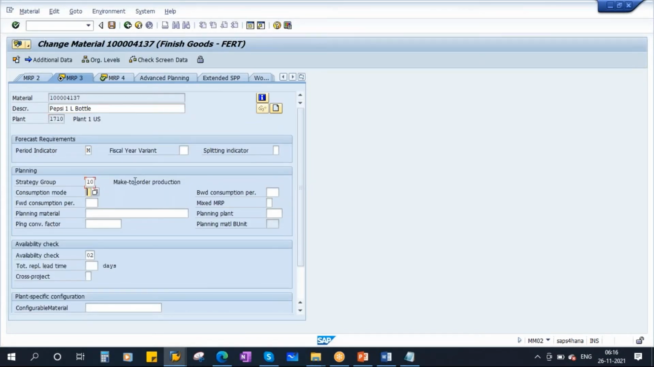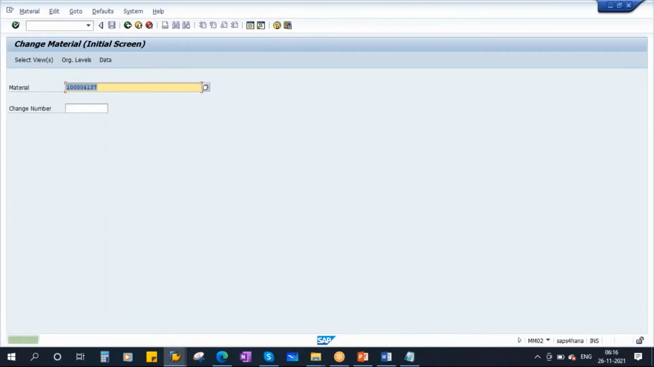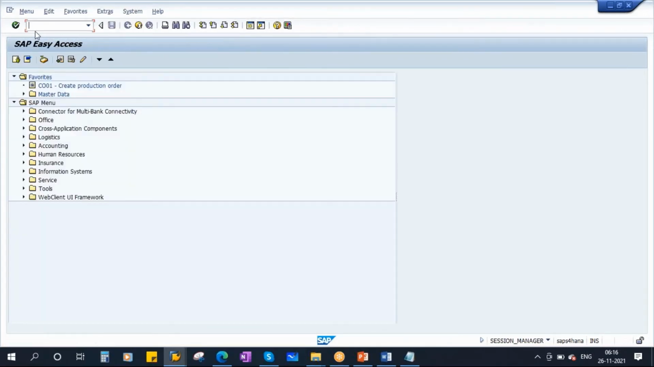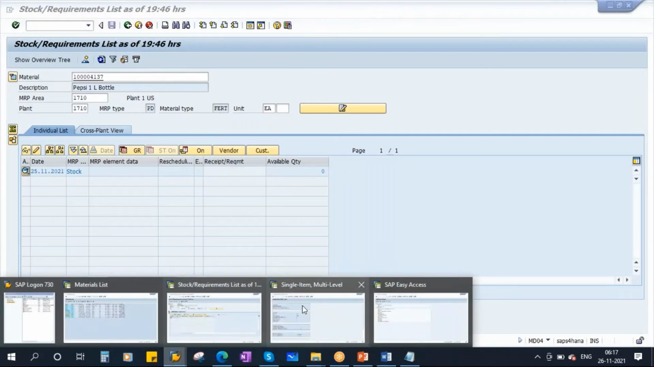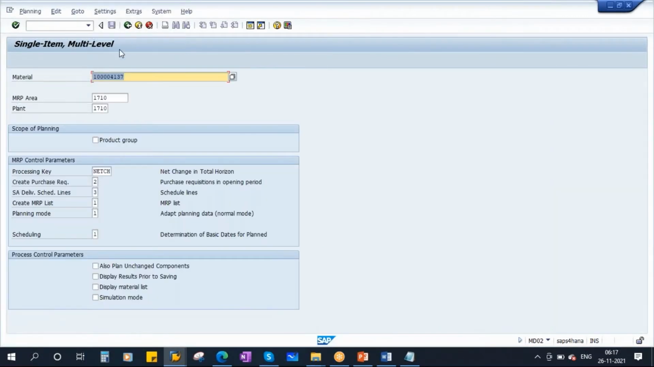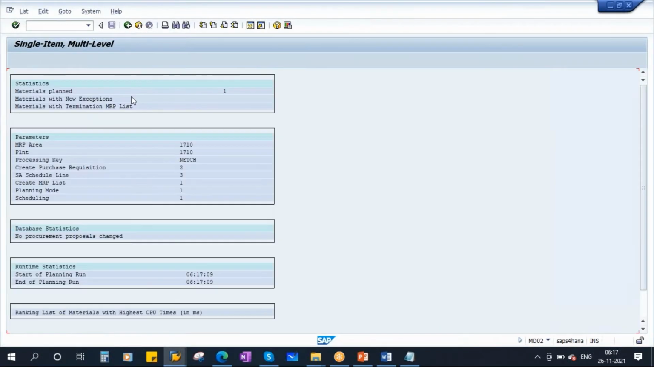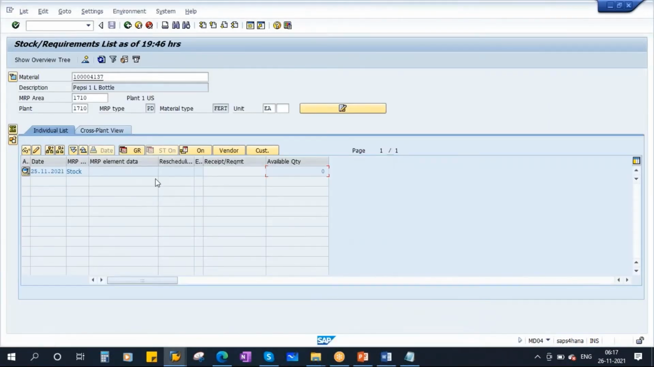I'll maintain as usual 10. Okay, save it. So now, this is the situation. I'll do one thing. I'll run MRP one more time. Okay, I did MRP. Now this is the material situation.